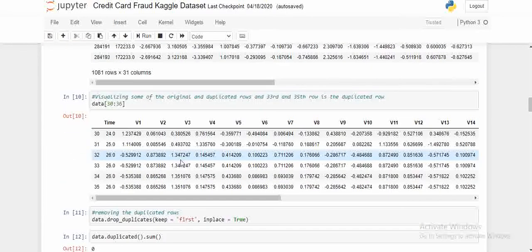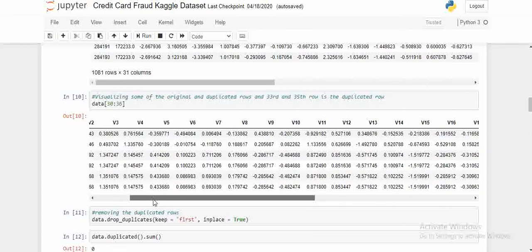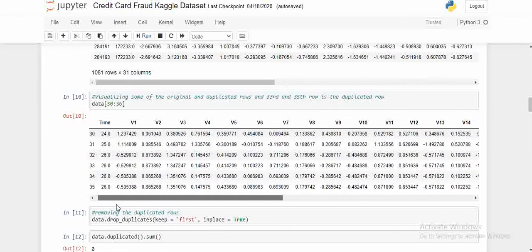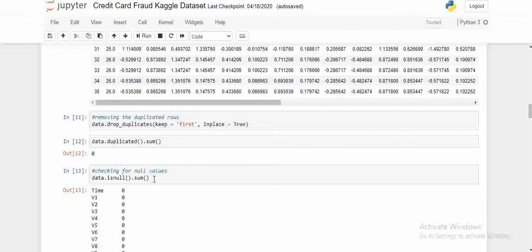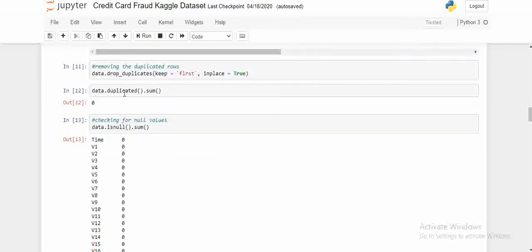Now we will check some of the duplicated rows by using indexing. So we are visualizing some of the original and duplicated rows, and the 33rd and 35th rows are duplicates. So data 30 to 36. Here we can see that the 33rd and 35th are both duplicated rows because the data in each column is the same. So we will drop these duplicated rows as they are of no use for us. data.drop_duplicates(keep='first', inplace=True), and we will check the duplicated rows again, and it is showing us that there are no duplicated rows.